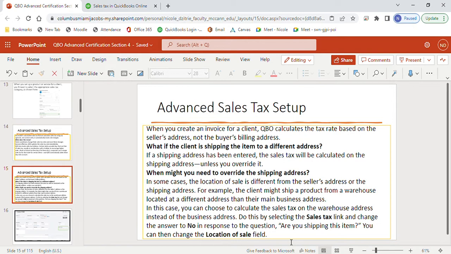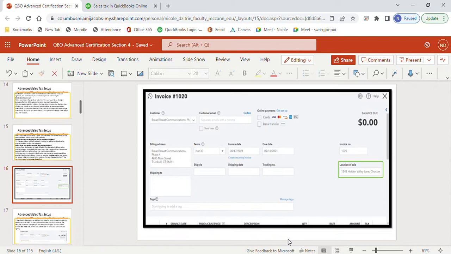Well, in some cases, the location of sale is different from the seller's address or the shipper's address. So, for example, a client might ship a product from a warehouse located at a different address than their main business address. In that case, you would choose to calculate the sales tax on the warehouse address instead of the business address. Do this by selecting Sales Tax Link and change the answer to No in response to the question, are you shipping this item? You can then change the location of sale fields, and that would be found over here.